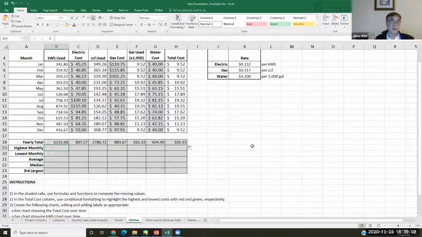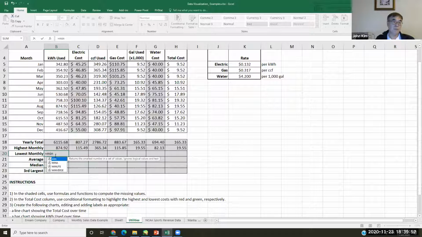Okay. And then highest monthly, which month is highest? Then you can use max function, equals max, then highlight cell, specify area range, enter, and drag to right. Next one is the lowest. Equals using min, minimum function, then again specify range, enter, to right.